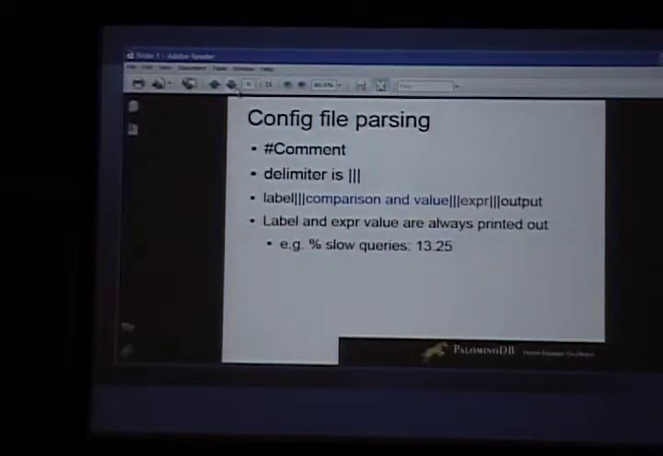There are 4 fields. First is the label, which is always printed. For example, slow queries might be the label, or percentage slow queries, or rate of slow queries, or max used connections might be another one. Then the comparison and value, which is what you compare, that's your threshold. And then the expression, which is how you calculate the value, and the expression result is always printed out. So that 13.25 is the result of the expression. And then the output, which is what will show if you want to see recommendations.